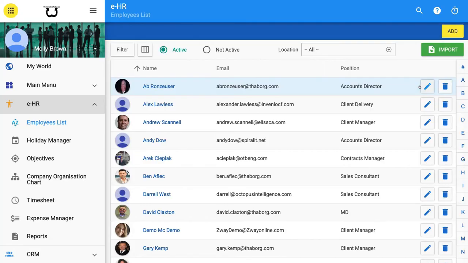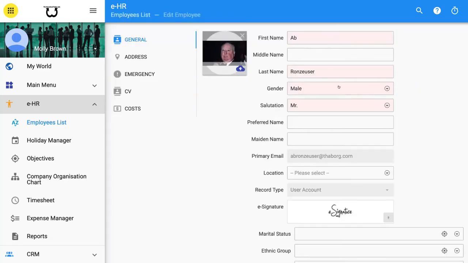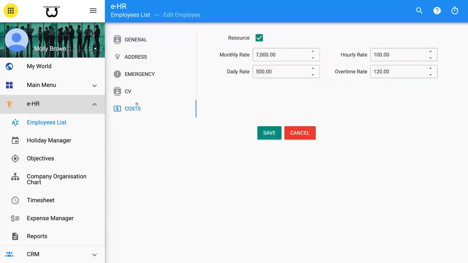To add an existing employee as a resource, go to EHR, open the information sheet by clicking on the name in the employee directory. Go to Skills and Positions and click Is Resource button.